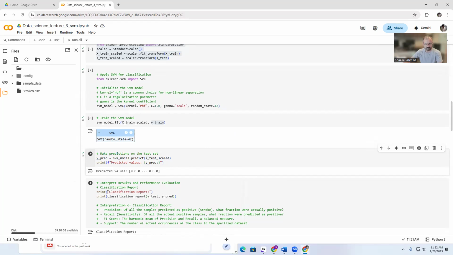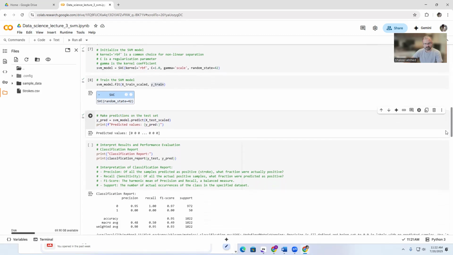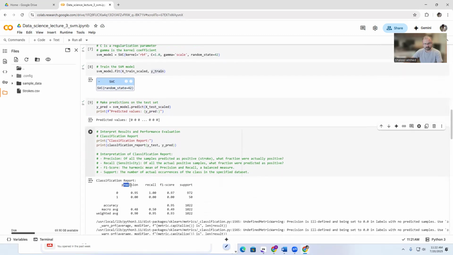And then we make a classification report. The classification report will give accuracy, precision, recall, and F1 score. This will give precision for each class, recall for each class. This is non-stroke class, this is stroke class. For the non-stroke class we have 95% precision, but for the stroke class we have 0% precision, and the other values are as well. 972 observations are in this class, and 50 observations are in this class.